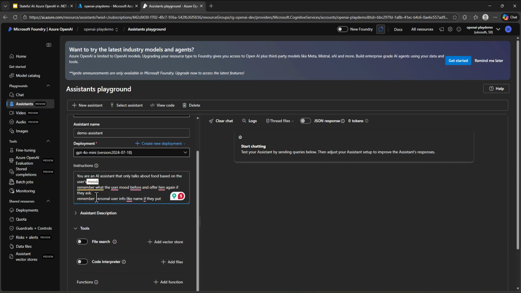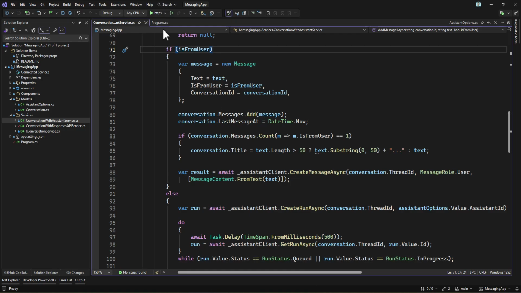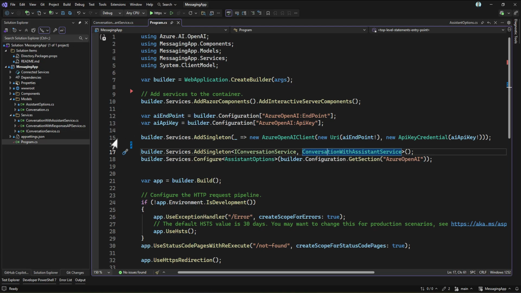Then also I said you need to remember the user mood and then remember some personal user info, right? So let's jump into the code. Let's see what we have. I already created a simple application here.